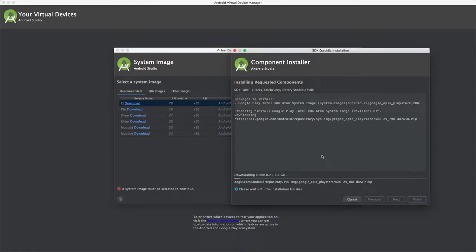Hopefully you have enough storage. I'm on a 256 gigabyte laptop, so I probably can't go download every single one of these. So I'm just going to stick with one for now, and then we'll explore from there.